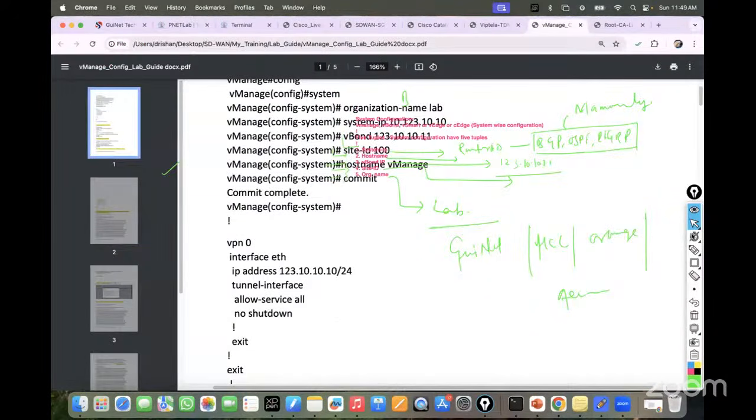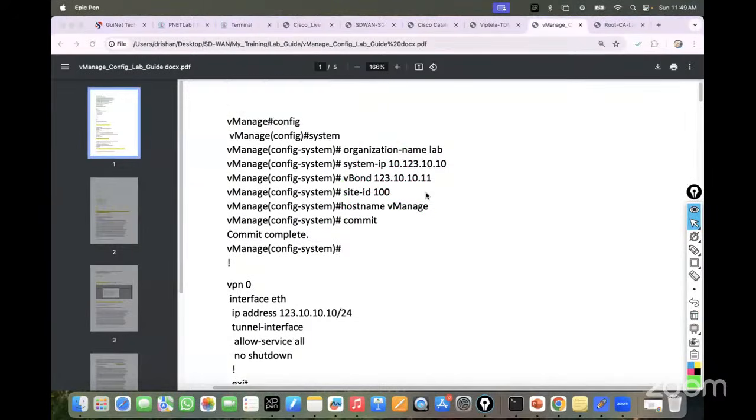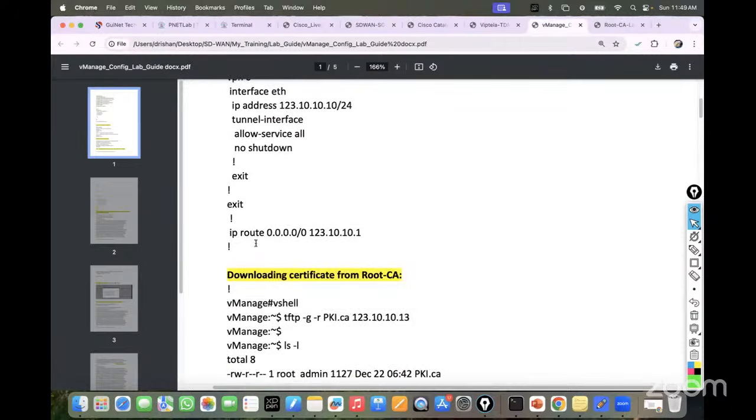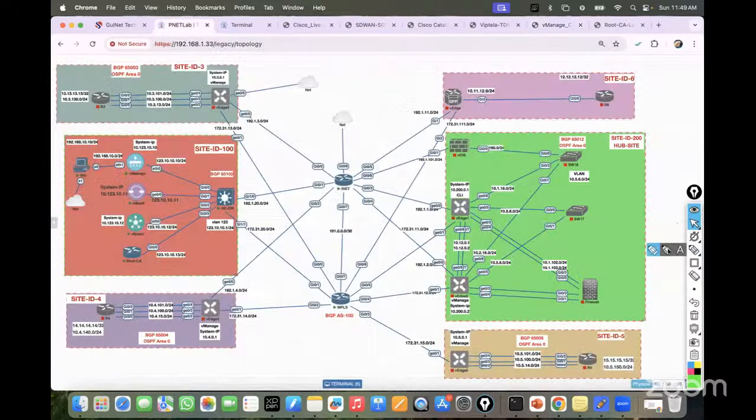So we have done all the configuration: the system configuration, the VPN configuration, the certification. But we require the default route as well. Because let's suppose anyone is coming to me to make the reachability. Let's suppose the packet is coming from here. So let me use some other color.